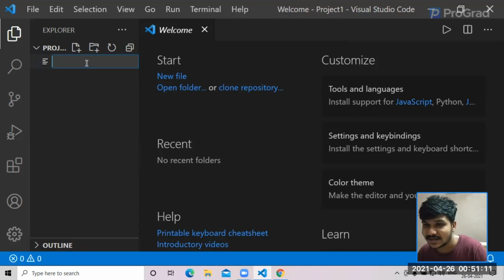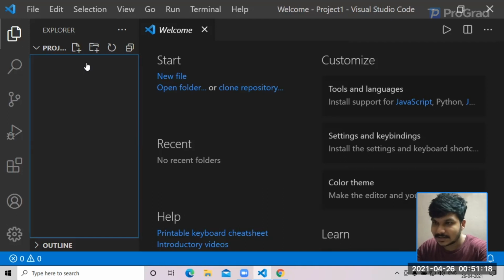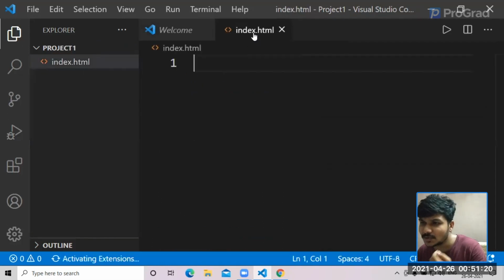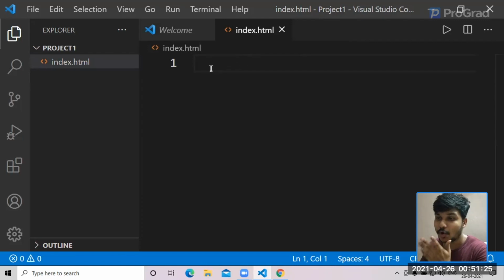It will create a new file and ask you to name it. I'm going to name it index.html and then click enter. Automatically you could see the index.html file has been created here, and I can write code in here.